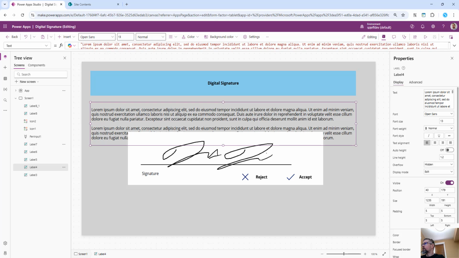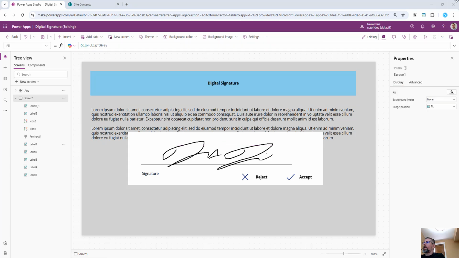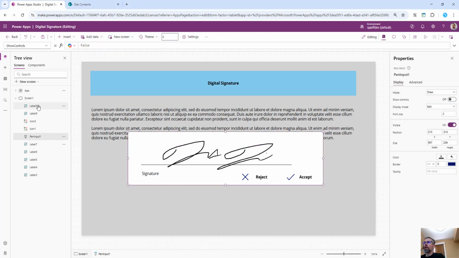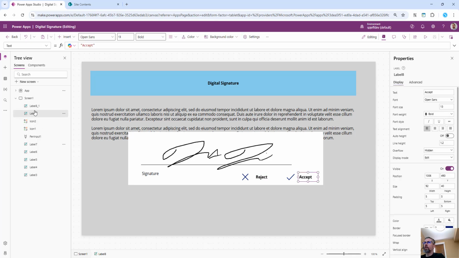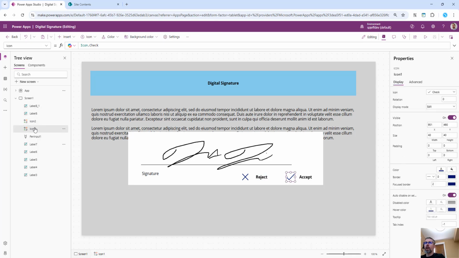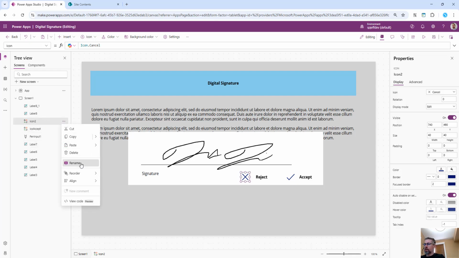So here we're going to add a little bit more to our application. For everything to work correctly, we need to give some formula to the handling of the accept and reject. Right now, all of these are default names on the left-hand side. We're going to change that a little bit. We're going to say ICO accept for the icon, and we're going to rename this one to ICO reject on the left.